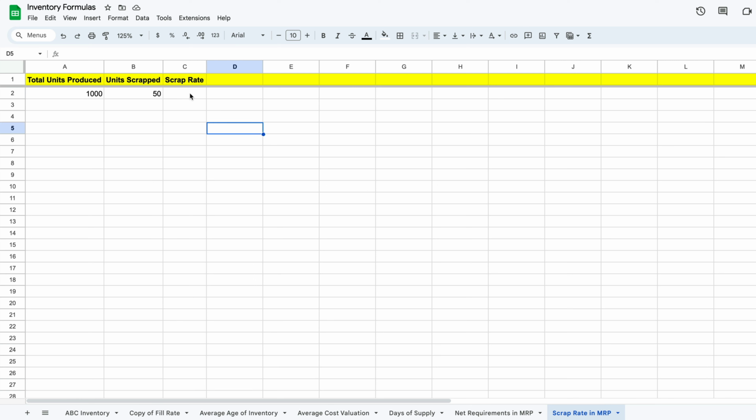So the way that we would do that is we're going to set up a formula. Now, there's a few different ways that you can calculate. Some people like it in a decimal and others like it as a percentage, and we're going to show you how to do both of those. So we've got our formula set up here. We're going to hit equal sign, and we can do B2 divided by A2. And this will give us 5% right here.